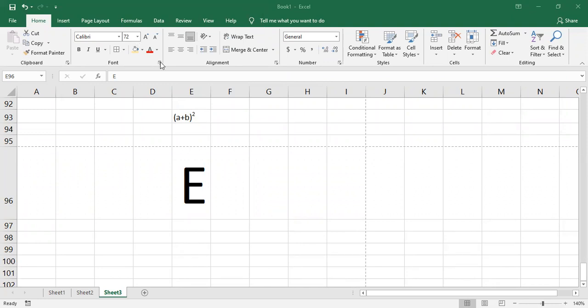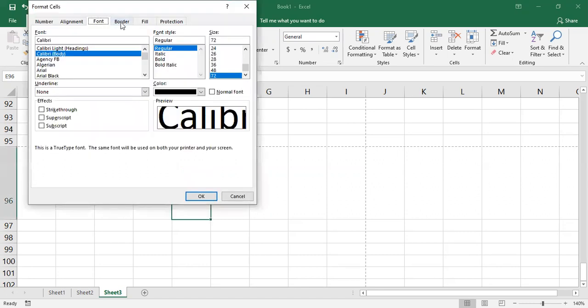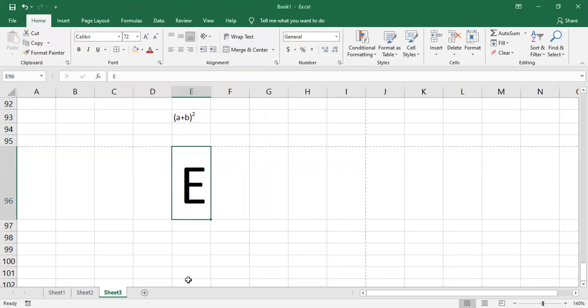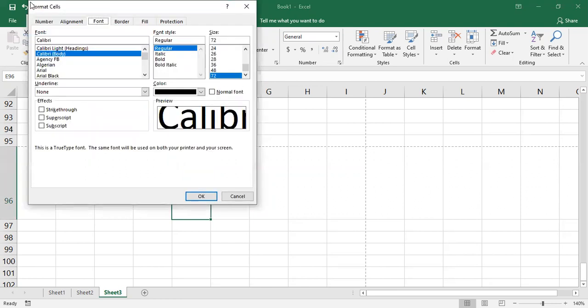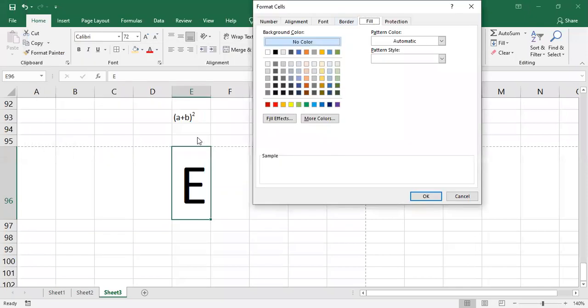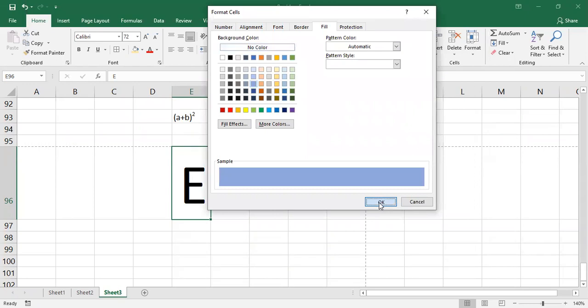The first thing we have observed is font and border. Like this, fill is there. Fill is basically to fill the background color of a cell. In this cell, now the background is white. You want to fill it with color or effects. Now if I take any shade, like I've selected blue, you can see now.